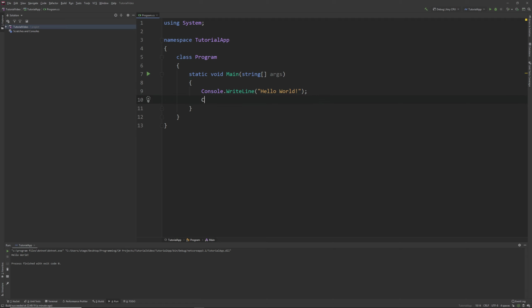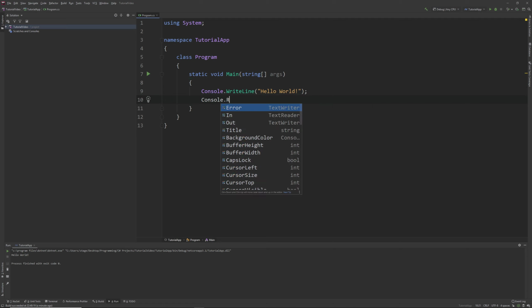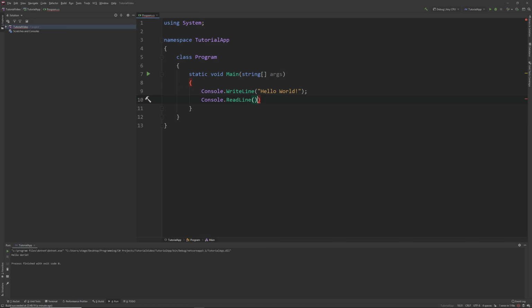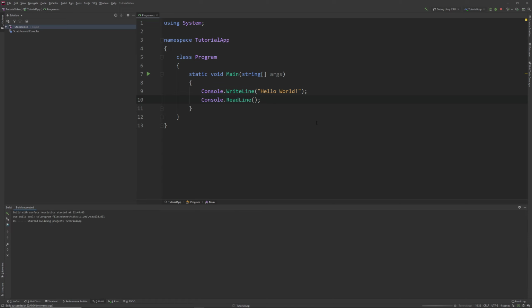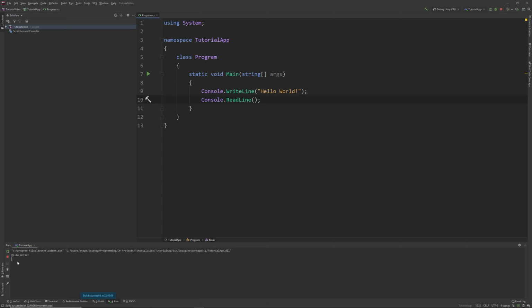So if I do this, Console dot, don't worry about this yet, dot ReadLine, this will essentially keep the application from closing until I press the enter key. And we debug this. Hello world, but we didn't get our exit code 0. And our stop button is highlighted. It's available to be pressed. So now if I press enter in the console, process finished with exit code 0.